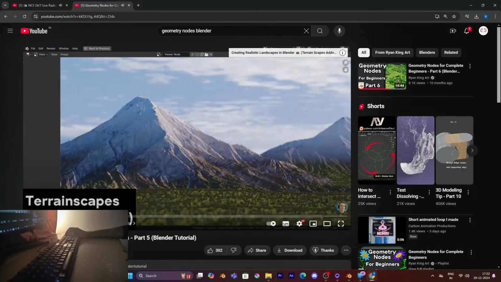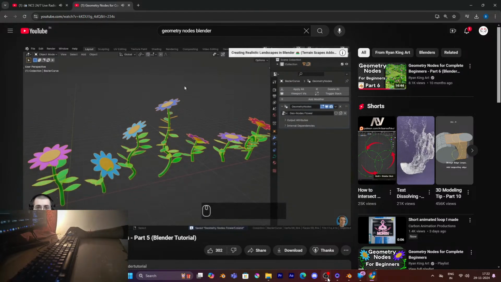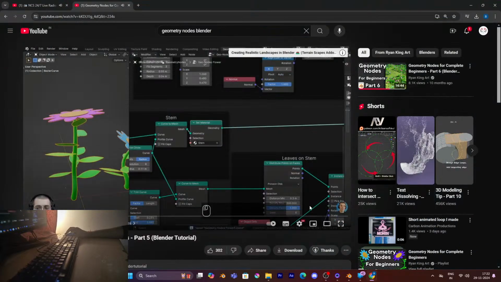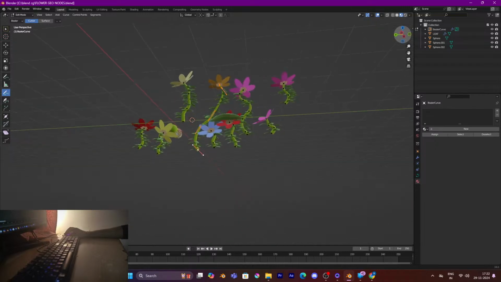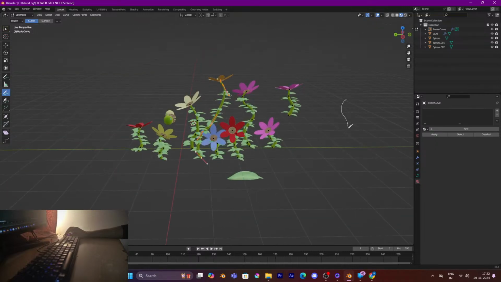Let's just select the flower object and then we'll go back over here to Geometry Nodes. Now I'm going to open up the side panel by dragging this over here so that we can see the actual Geometry Node setup.